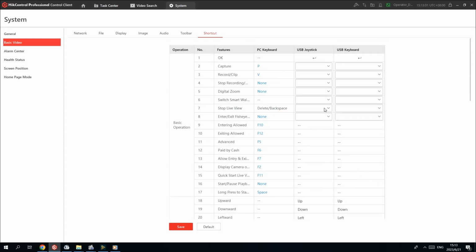Alright, and the toolbar we have tried in the live view and playback part. And also we have some shortcuts when operating with a USB joystick and a USB keyboard. And you can try this working with the keyboard. Alright, these are the settings for the monitoring part, and we will check the alarm settings in the alarm center in the next course.